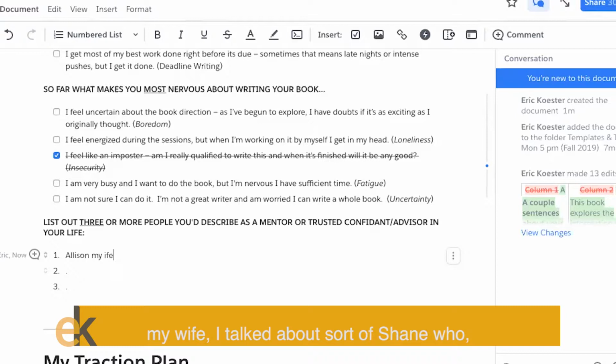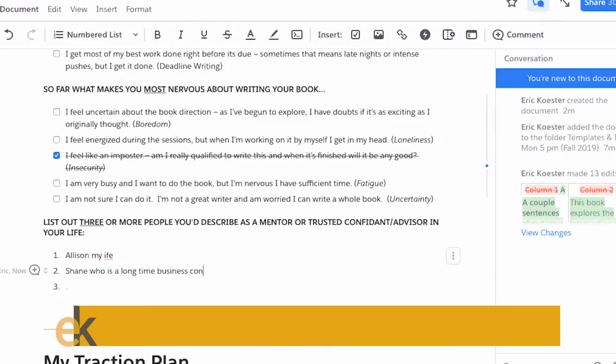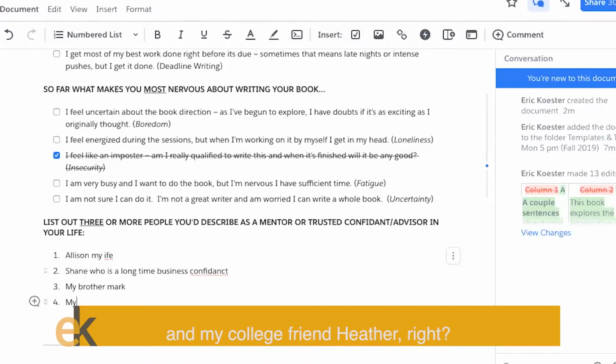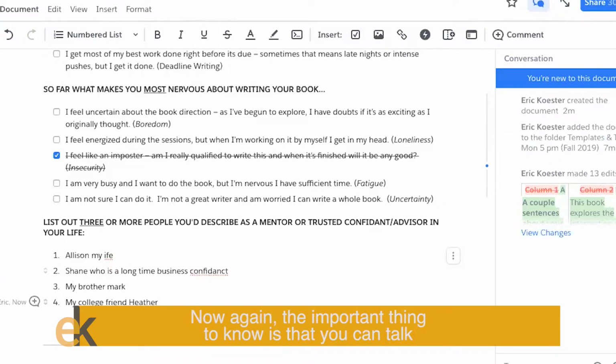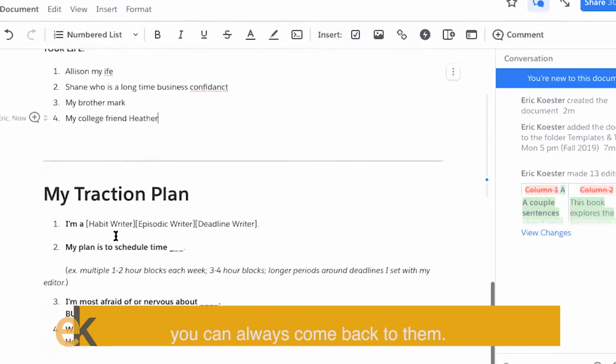My wife. I talked about Shane, who, gosh, I can't spell, Shane, who is a longtime business confidant. I talked about my brother Mark and my college friend Heather. Right? Now, again, the important thing to know is that you can talk about these with your editor and they can help you identify packs behind them. So take just a minute and go through these, and again, you can always come back to them.